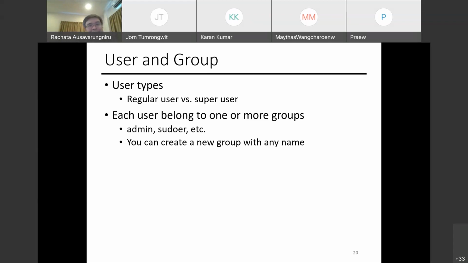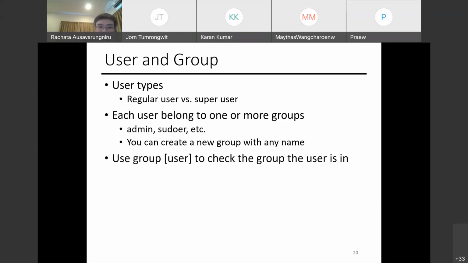And there can be an unlimited number of groups because there's a command to create a group. And you can assign different users to different groups. You can then use the command groups followed by the username to check what group the user is in.